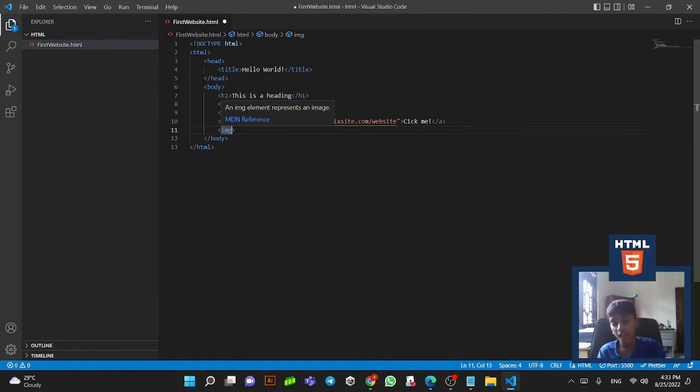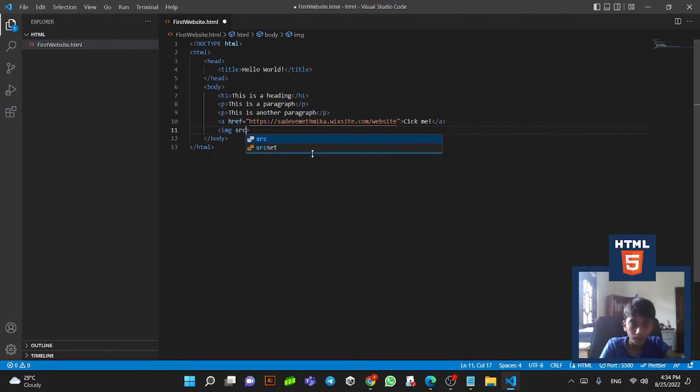So now let's get into the attributes. There are different types of HTML attributes: href, src (source), alt, title, style. These are different attributes that you can use. I will show you the structure, and for images you will need the src attribute. They usually come like this.